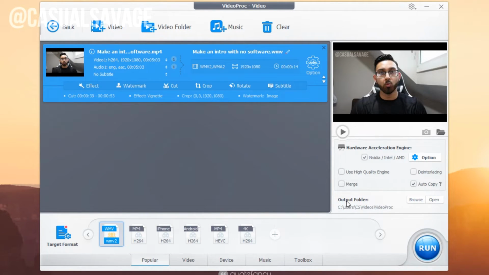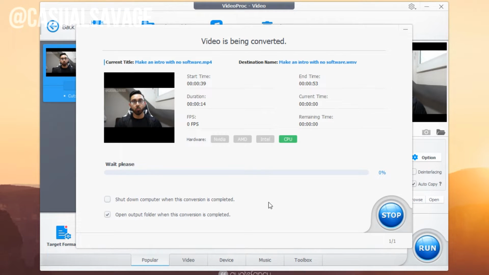As you can see, the output folder, this is where it'll be saved to. I'm just going to leave it where it is by default. And then all you need to do once you're ready is simply select run. So as you can see, this will now begin. If it's a bigger file, you can leave it on overnight because you can tick this box here, which will shut down your computer when the conversion is complete. So that's a pretty cool feature.